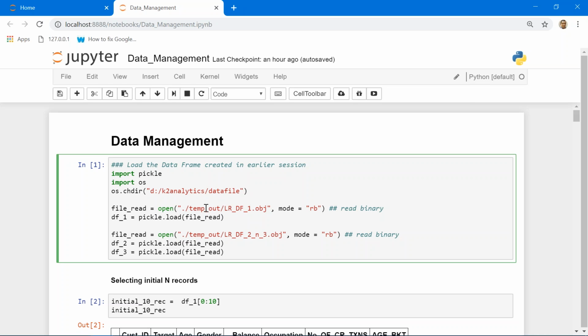file, and in the data file there is a folder temp out, and in that the name of the object given at that time was lr_df_1.obj. This dot represents the current working directory, which because of this syntax will become the dk2 analytics data file. Mode is equal to read binary. At the time of saving, we said mode is equal to write binary. So now at the time of reading, we have to say read binary.